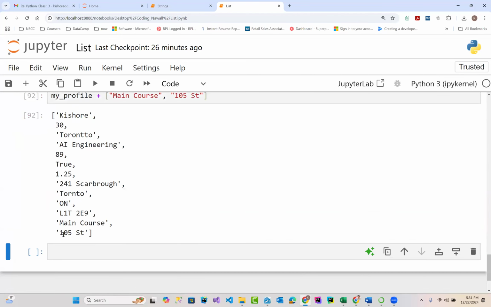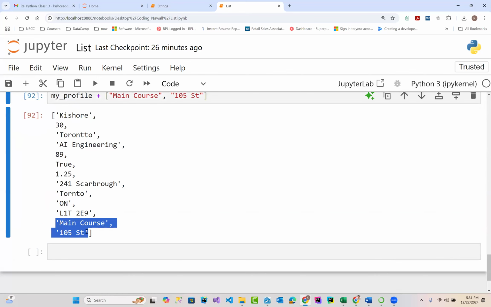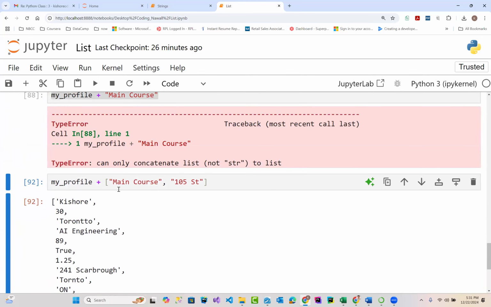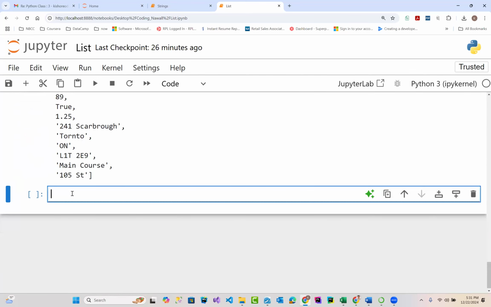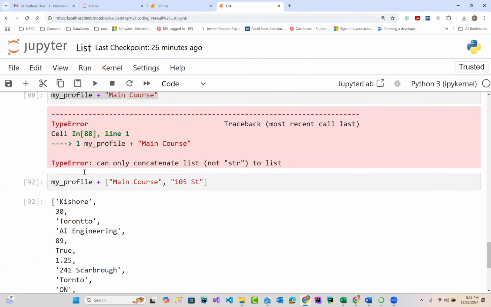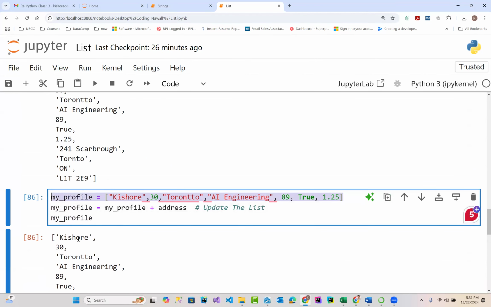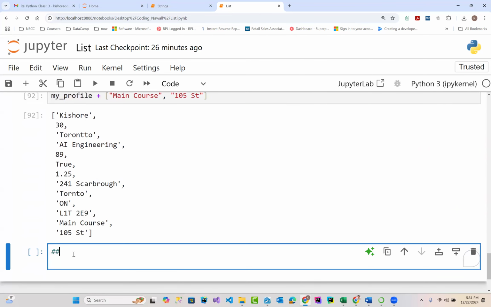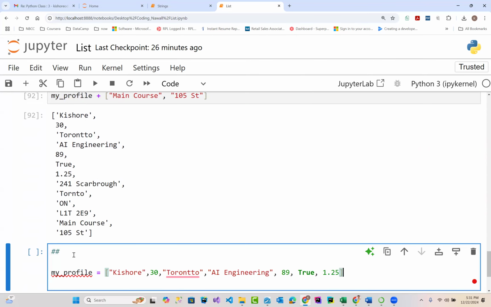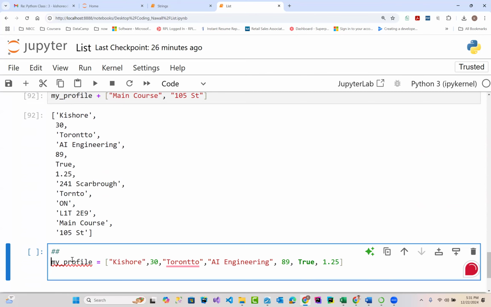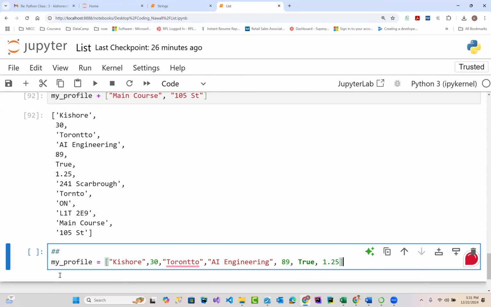So like this. Now the two elements are added at the end. Okay, that's good. Now let's look at some more things. Suppose I want to change the name in this profile. The profile says Kishore's profile, but I just want to change the name. How can I change that?